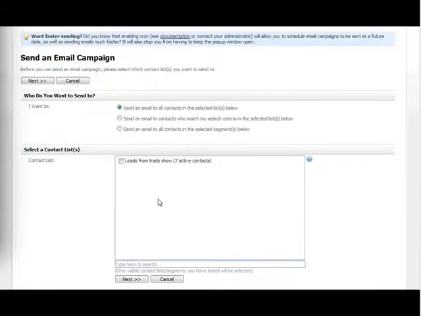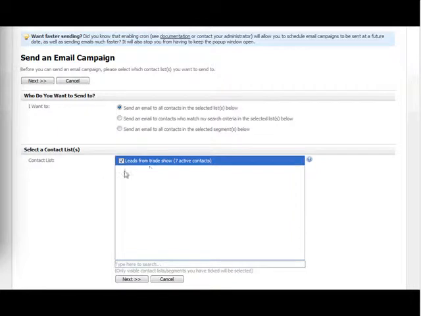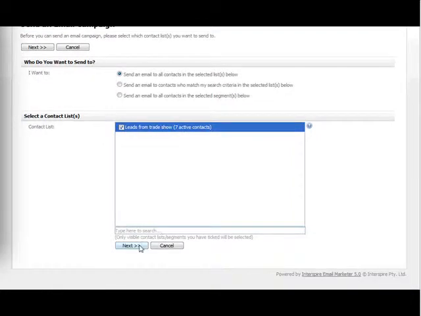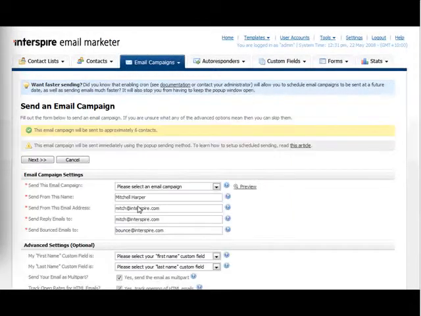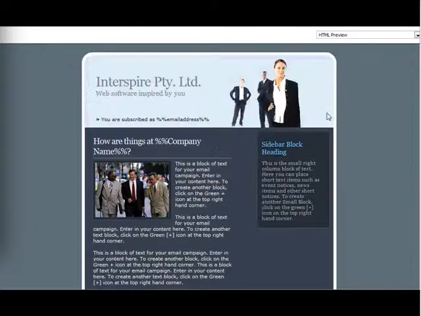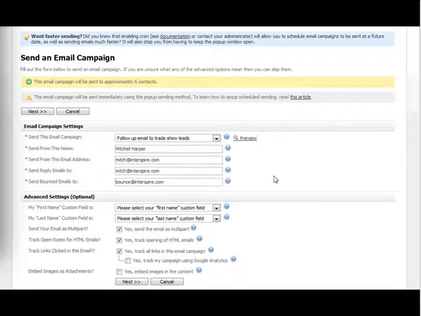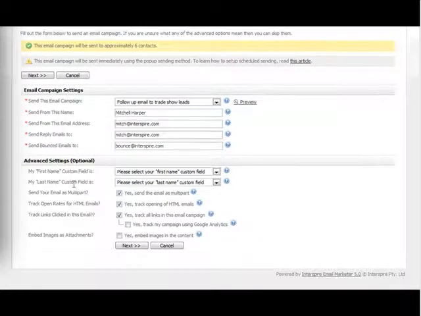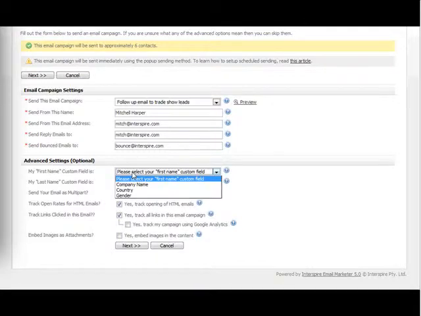In this example, let's say I want to send it to all leads from my trade show. Hit Next. So I'll choose the email campaign that I want to send. I can preview it along here as well, the campaign we created earlier. I can put in the from details, so where the email address will look like it's been sent from, where the bounce email should go to.